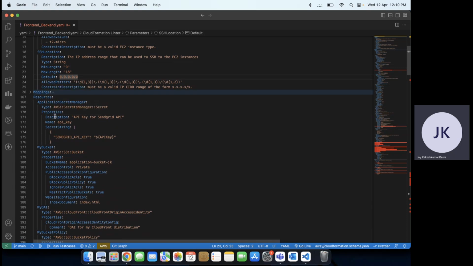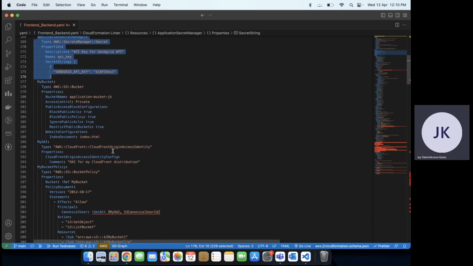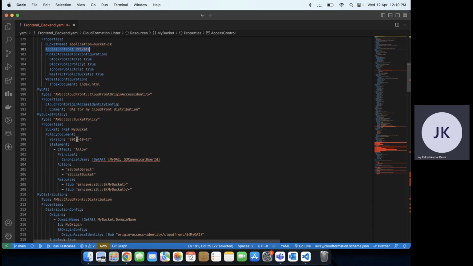Now coming to the most important part, the resources. The first resource is secrets manager. Here we are going to create a secret by the name of SendGrid API key, which we are going to use to make the API calls to SendGrid API, which on our behalf is going to send emails to the user about their order details. Next is S3 bucket. Here we are going to store static resources of our application like restaurant images and all. And also we have set the access control to private.